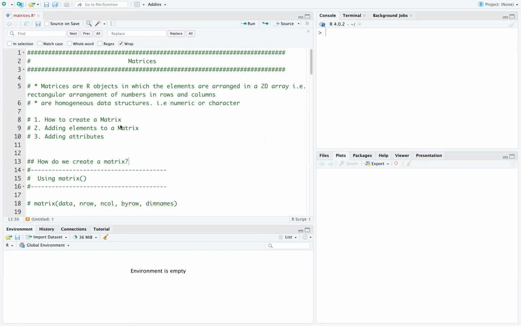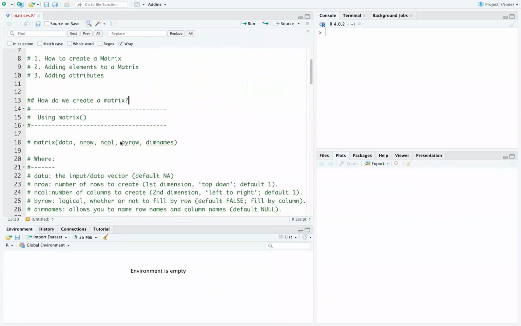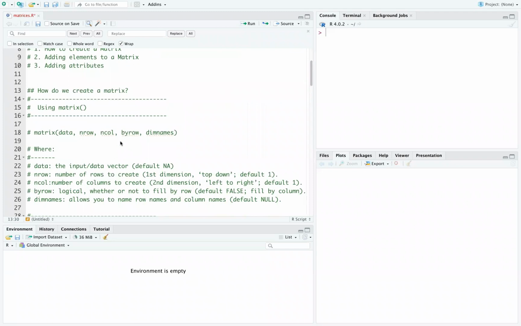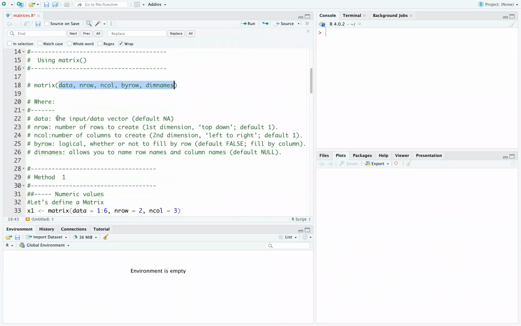In this video, we'll practice how to create a matrix, add elements to a matrix, and lastly, see how to add attributes. Creating a matrix is pretty straightforward. We use the matrix function, and it takes the following arguments. The first argument is data. By default it is NA, but here we want to use a vector.